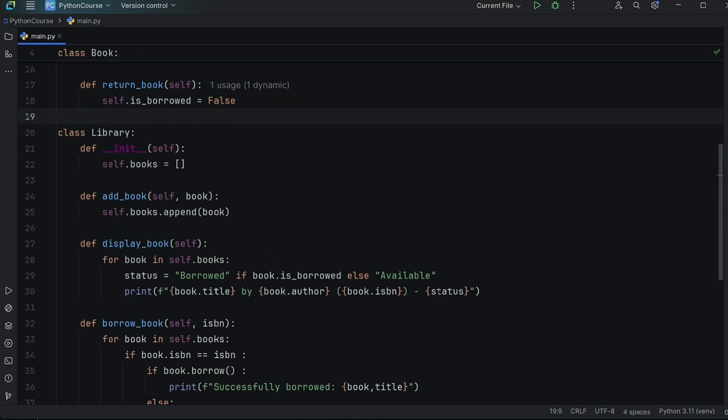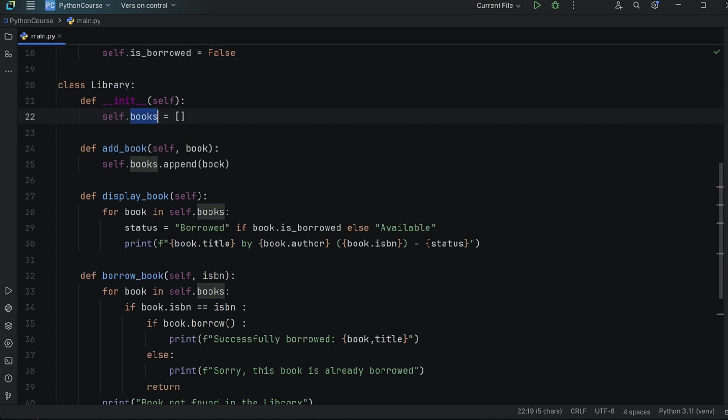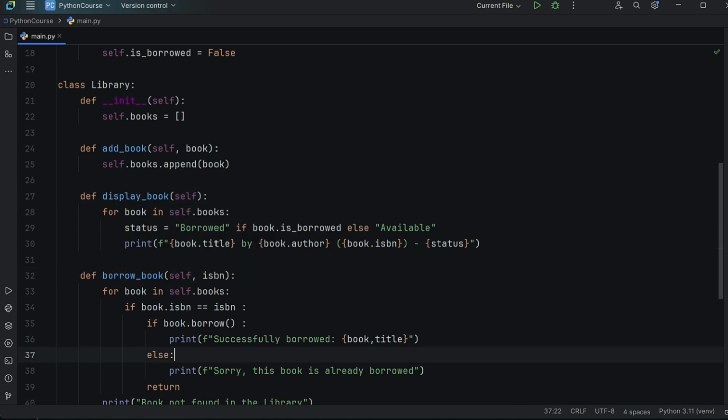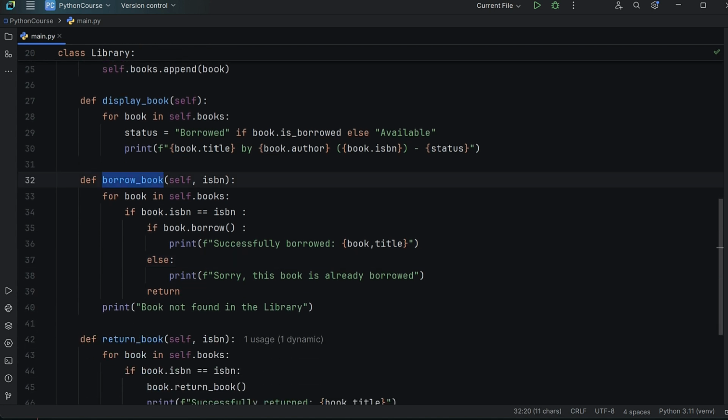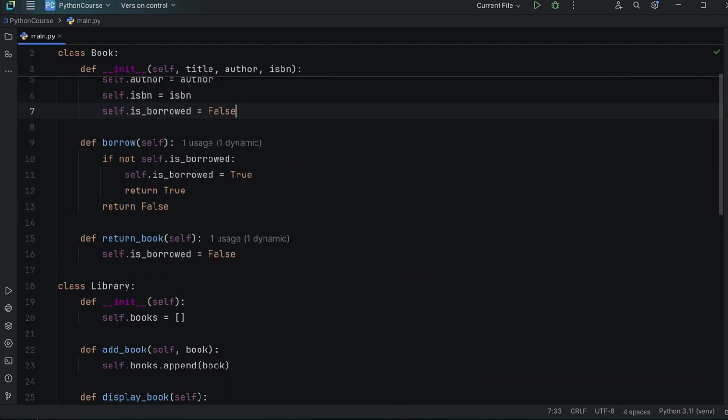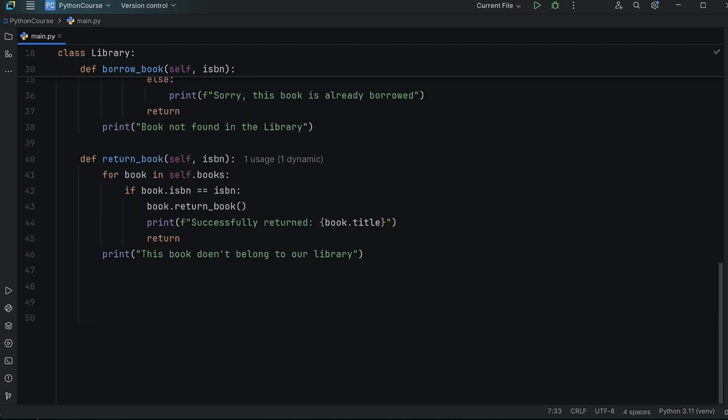So the library class is basically managing a collection of books. It has a books list to store book objects. It has an add book method that appends a book to the books list. Display book prints the information about all the books in the library. Borrow book finds the book by ISBN and attempts to borrow it. Return book finds a book by ISBN and marks it as returned. So now we have created a simple library management system, and let's start using our system.